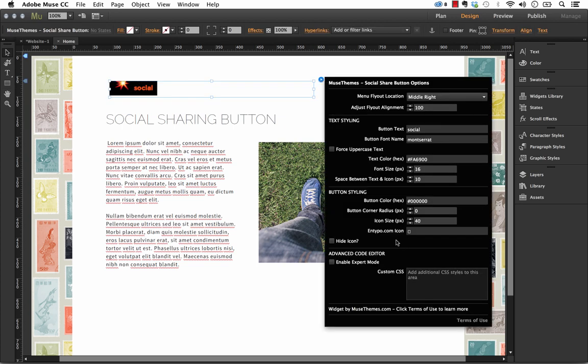The next thing that we have is the advanced code editor. This is a new feature that we've introduced into our widgets, and what this does is it allows you to paste in some custom CSS. So if you're a coder or you have some skills in CSS, what you can do now is inject some code there to override more elements of the widget. I won't get into this deep. However, you do need an understanding of code to use it, and in order to use it, just click Enable Expert Mode, and then you can paste your CSS in there as needed.